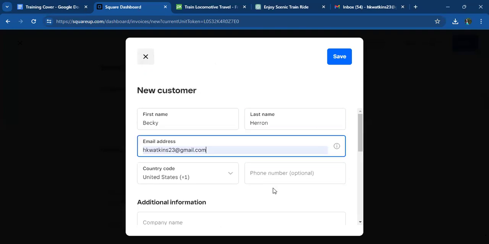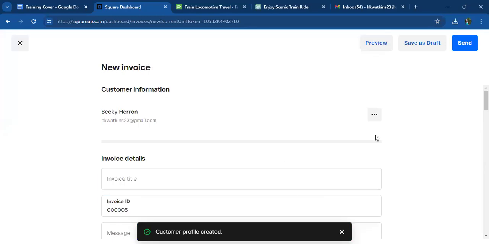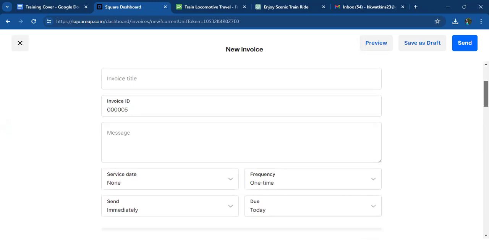On the phone, it allows you to put more details, like birthday, stuff like that. There is a way to go into it later on, just not when you're creating them on the website. Okay, so we got our customer name, and now we can build our invoice.